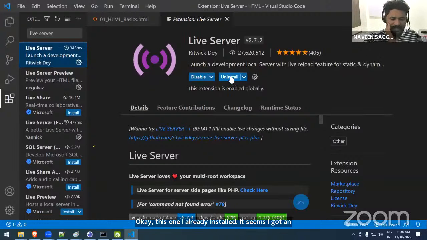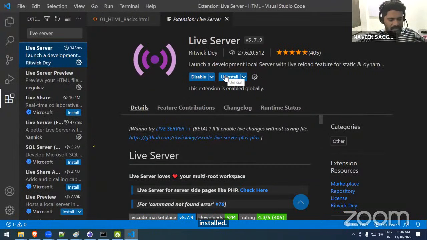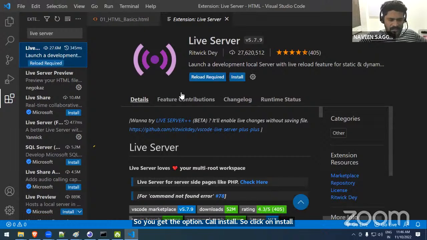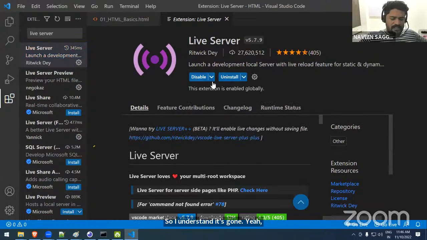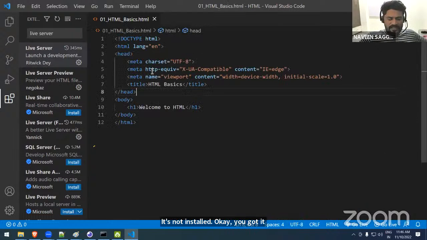So you get the option called install. Click on install. I uninstall, it's gone. Like this, click on install, and it is installed. If you see uninstall, it means it's already installed. Okay, you got Live Server. Once you have Live Server, it is very easy for us.